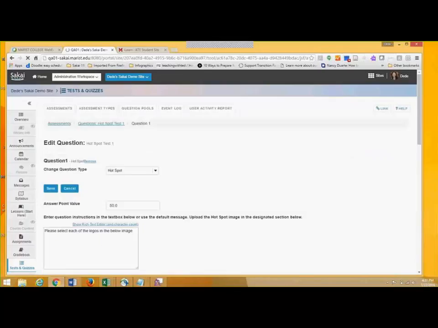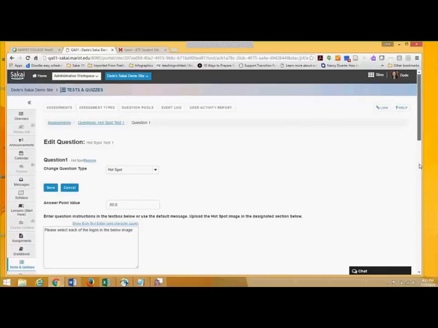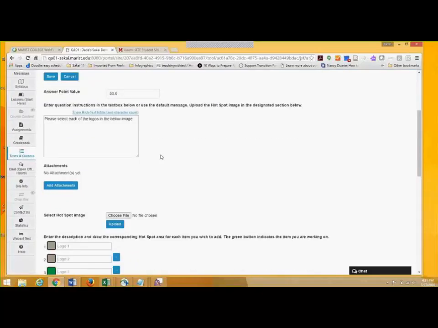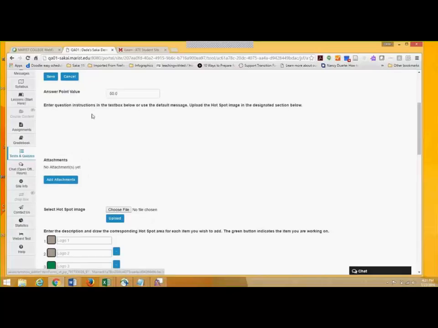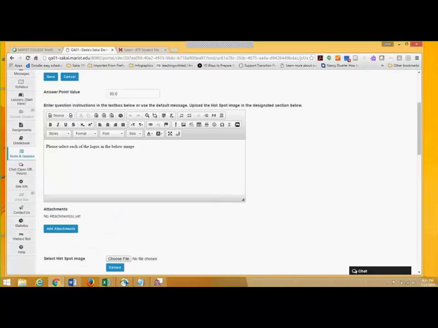When you add a question to an assessment, you get the option of which question type. Is it multiple choice? Is it a hotspot? Is it a fill in the blank? Is it a matching question? I had chosen hotspot here. I gave a point value of 50 points. I've told them what I want them to do, and as you can see, the rich text editor opens up our CK editor, our WYSIWYG editor, if you want to put more detailed information in.